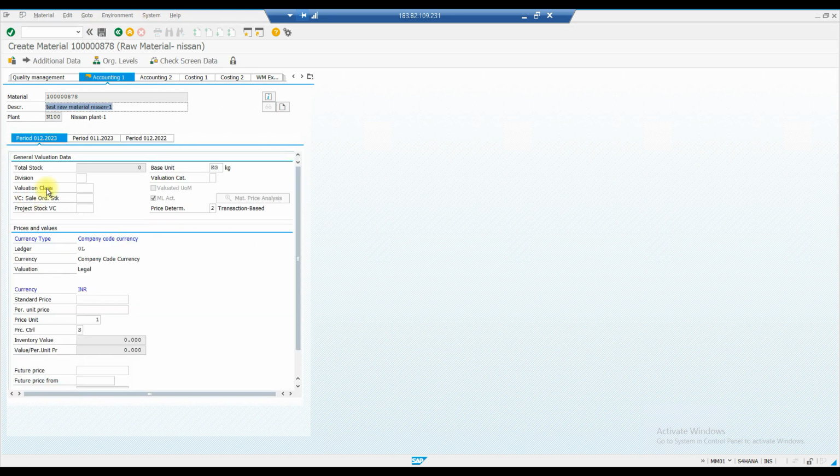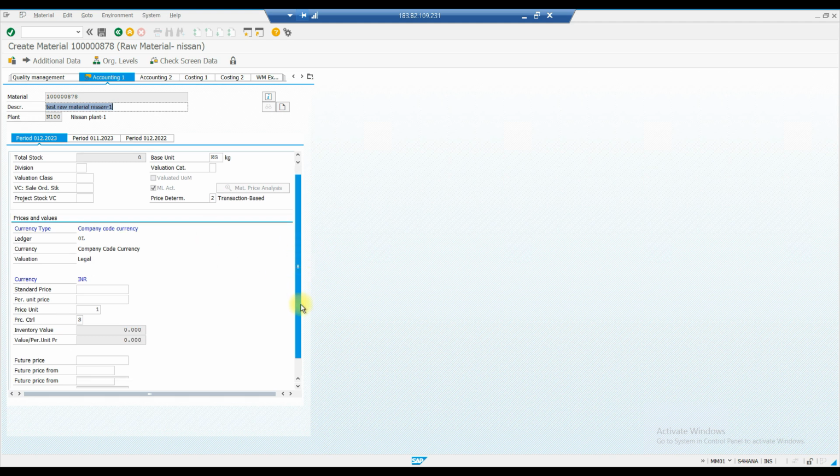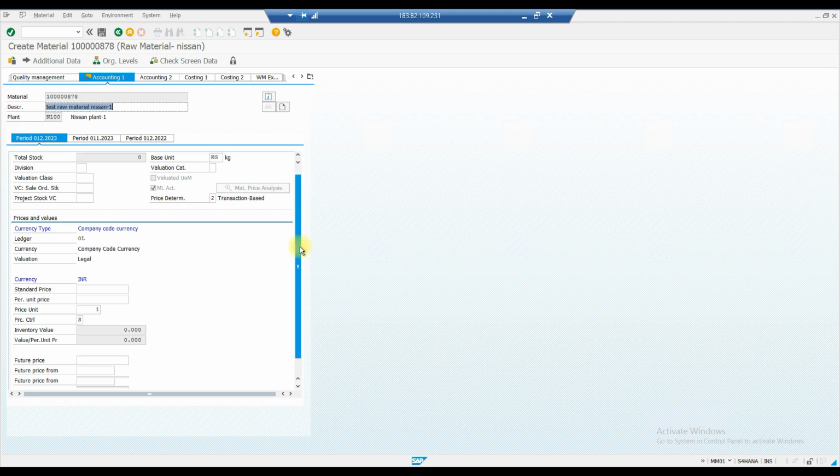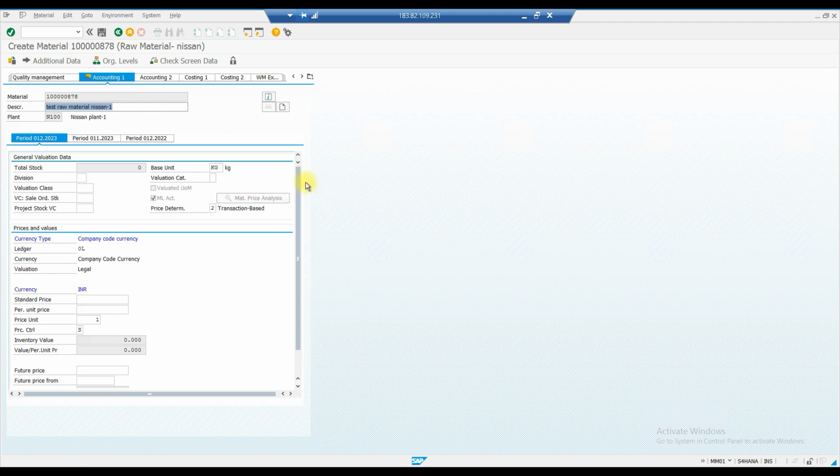Now this one is the accounting one view. Okay, so here you can see the screen is different. If you have already worked in the ECC version, you can see the screen is different from the ECC version. Now here you can see there is a valuation class, and a valuation category. Here you can see the material ledger active is showing over here. This was not there in the ECC version.